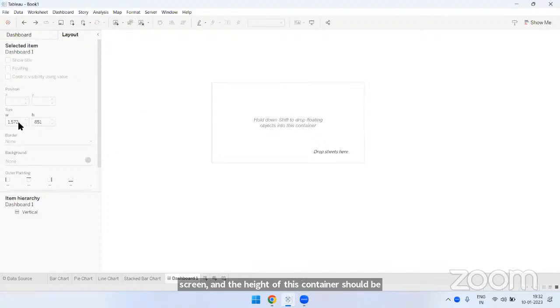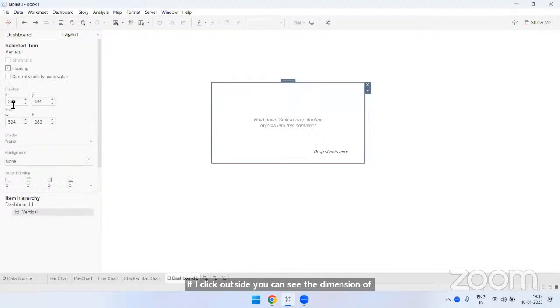If I click outside, you can see the dimensions of the outer screen. If I click inside, you can see the X, Y, W, H of this container. So X, Y, W, H are editable only in case the container is floating. Otherwise, in a tiled container, these things are not editable.